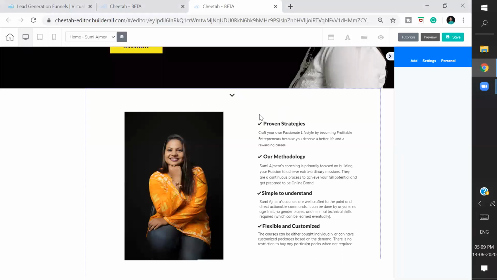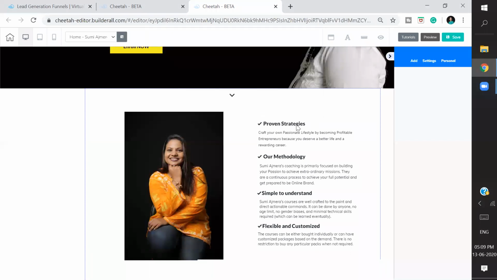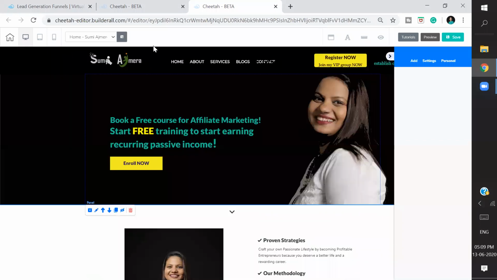One, whatever images you're using for your website should have high resolution. That is step one. Step two, have H1 tags, and these H1 tags should have all the keywords. For example, this H1 tag has recurring passive income. That becomes a keyword. Apart from that, here we have affiliate marketing, which is another keyword we are using.